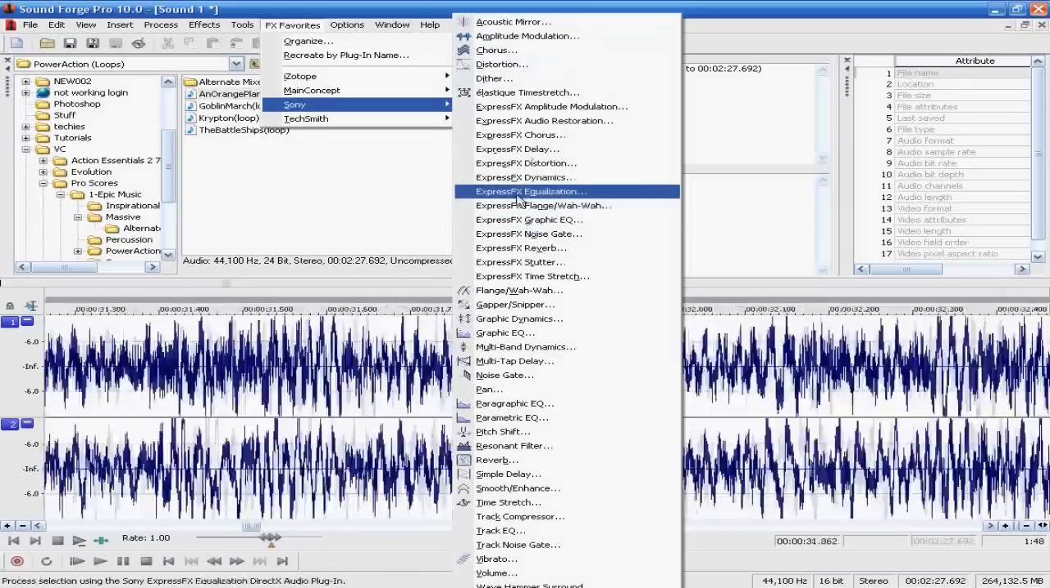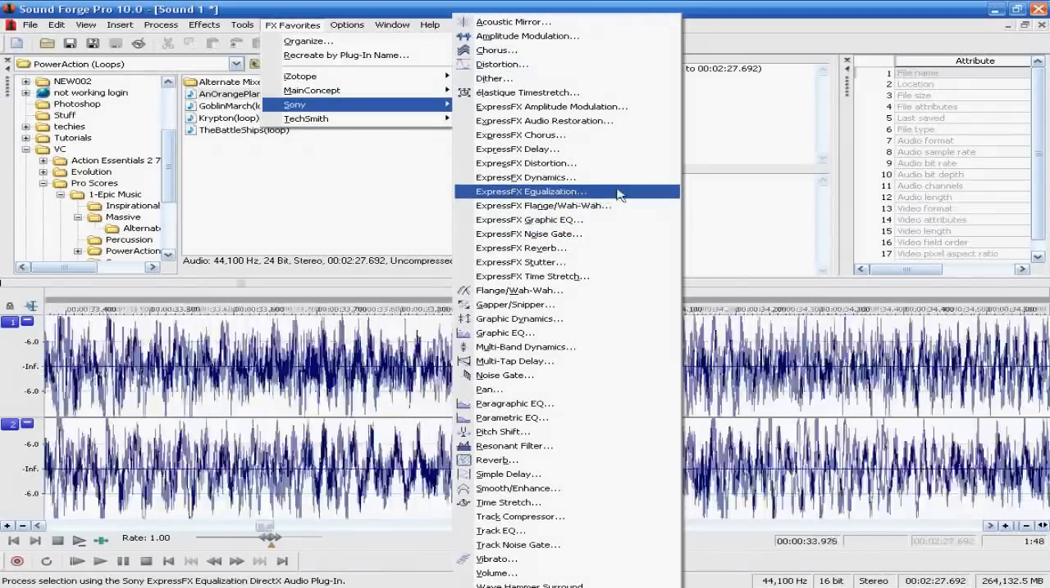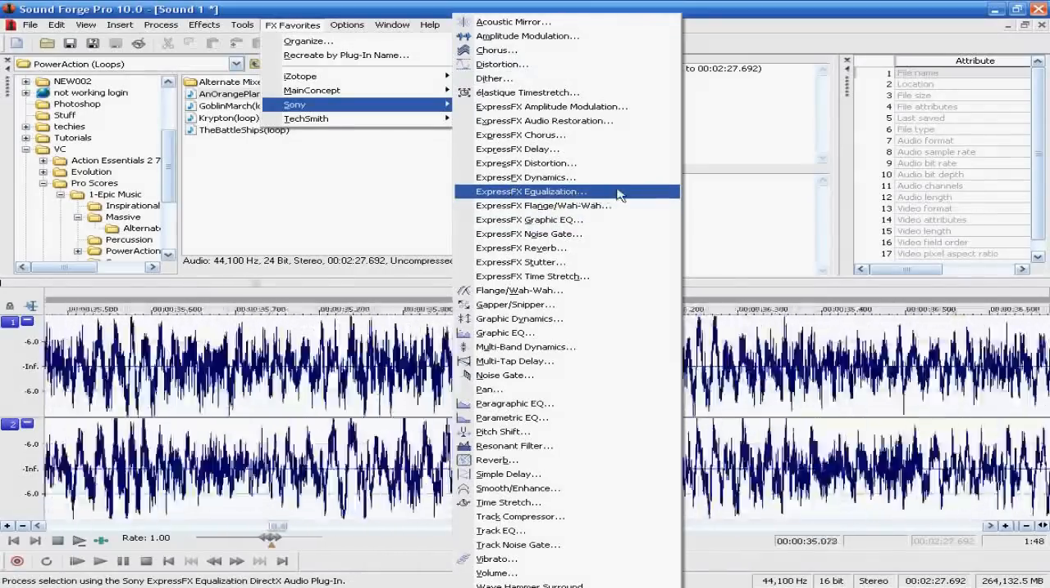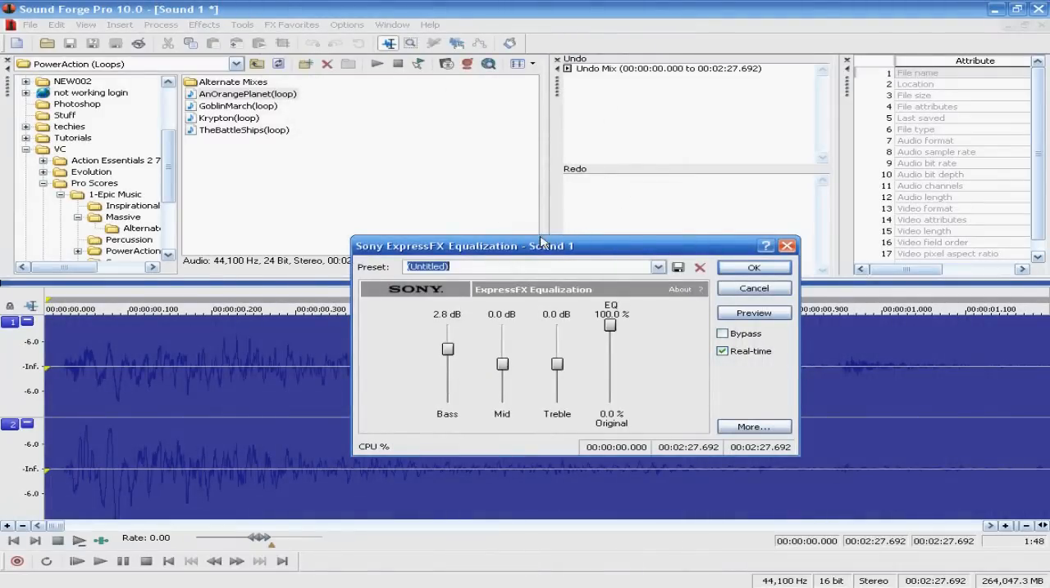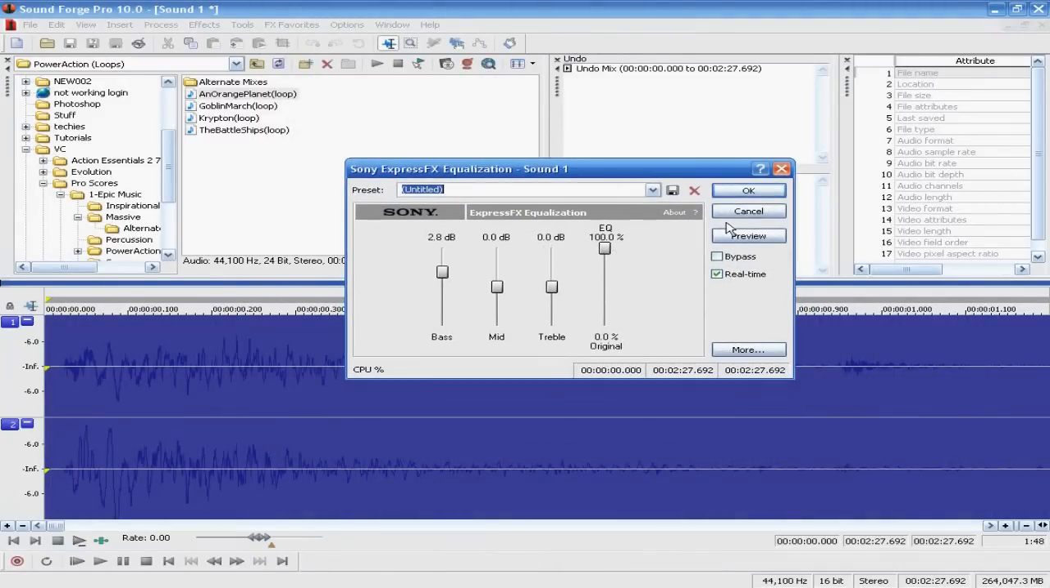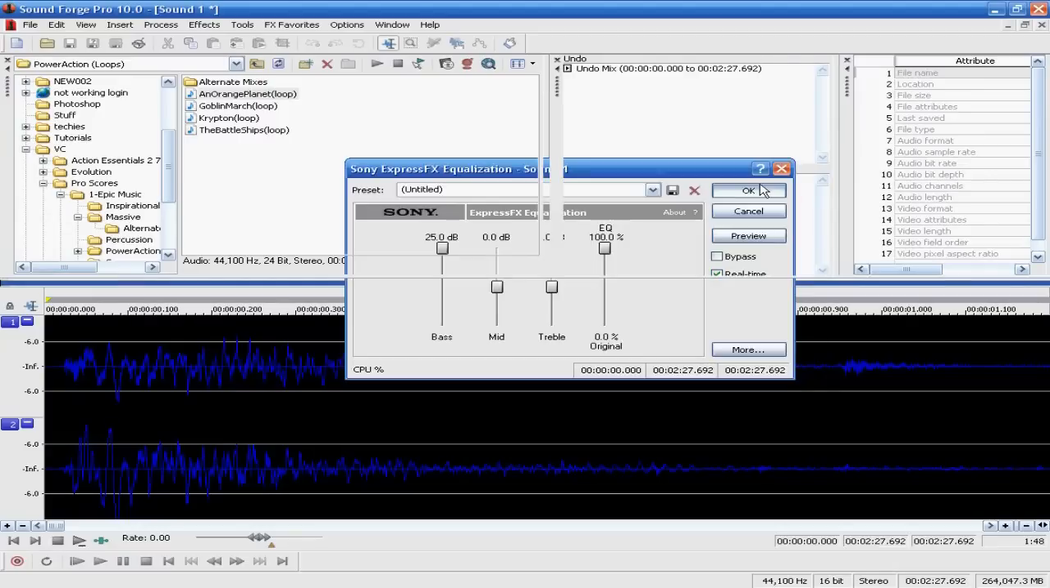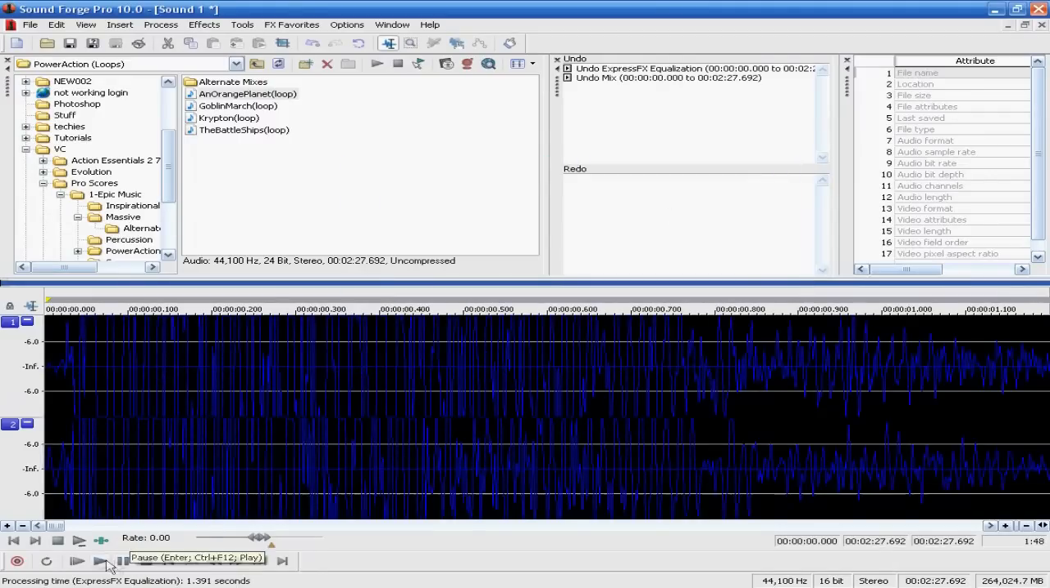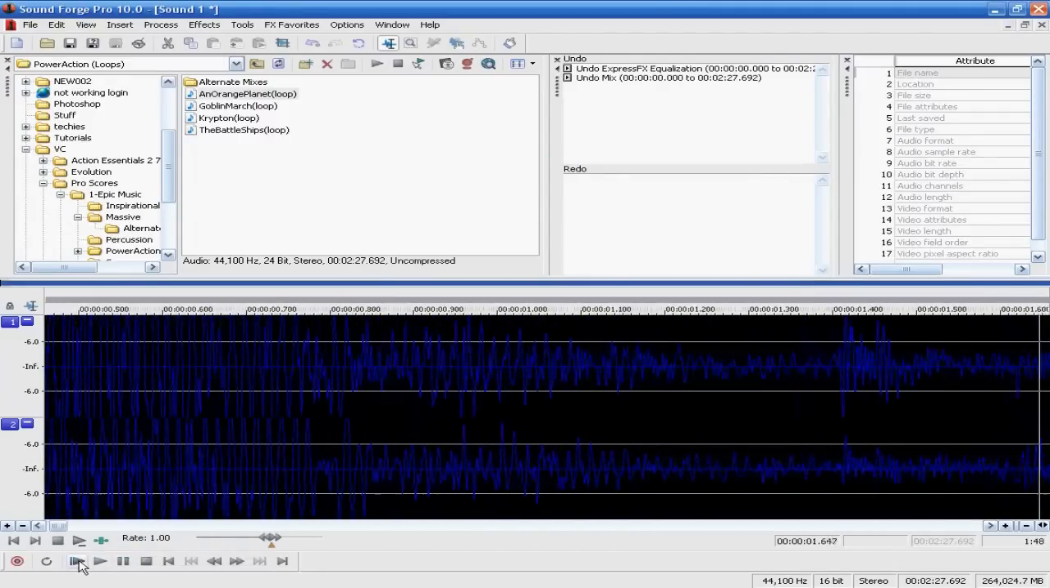But today we're going to go over express effects equalization. So when we click on that, we get this window that pops up here. We get bass, mid, and treble. Now, if you want to increase your bass, then you can just move it down. Actually, move it up. We can preview that. And it's really bassy.